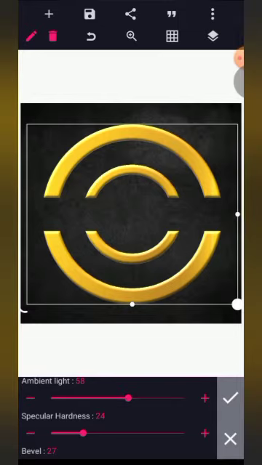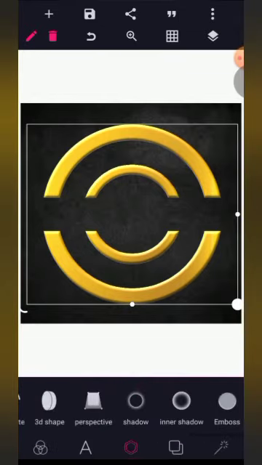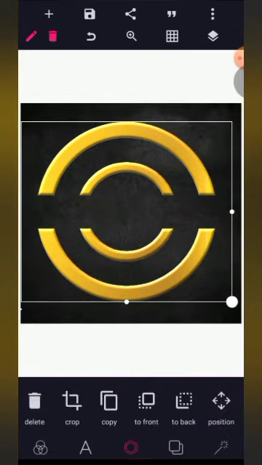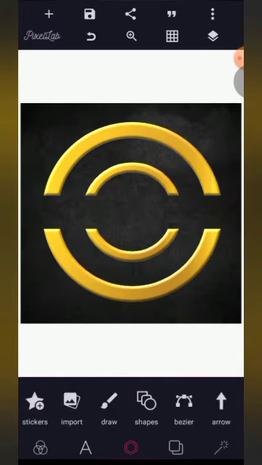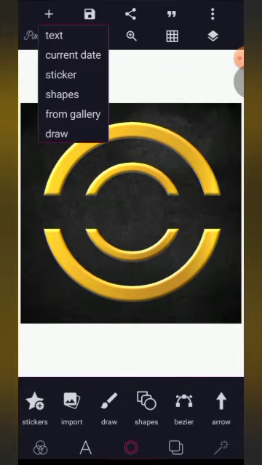Okay, so I like it the way it is. So since we have gotten to this level, what we have to do now is to add our text. For you to add our text, it's the normal thing. Come to this plus button, click on text.